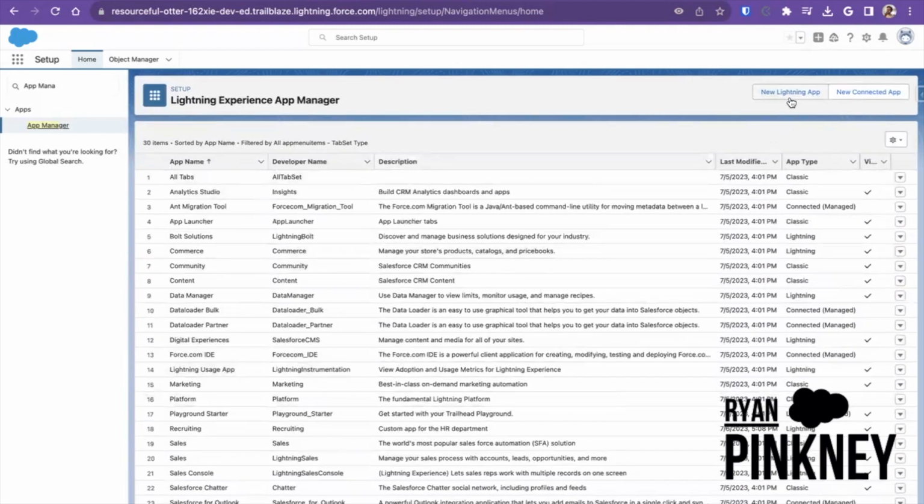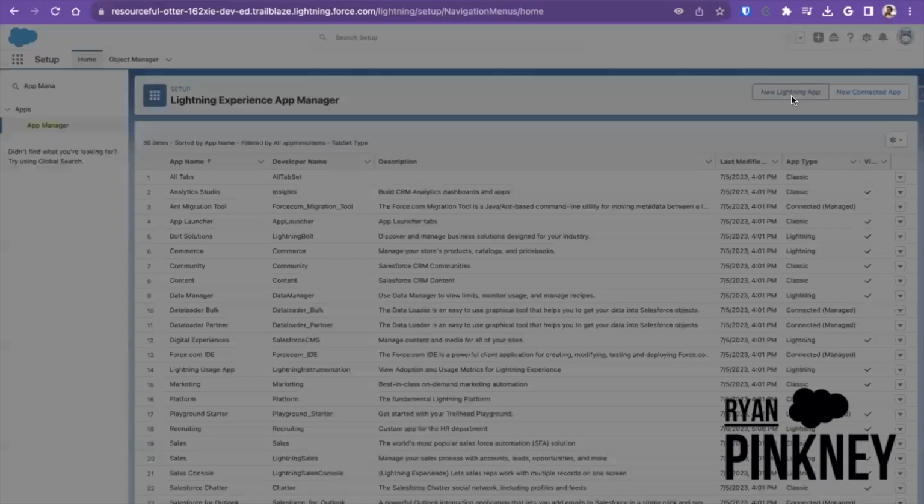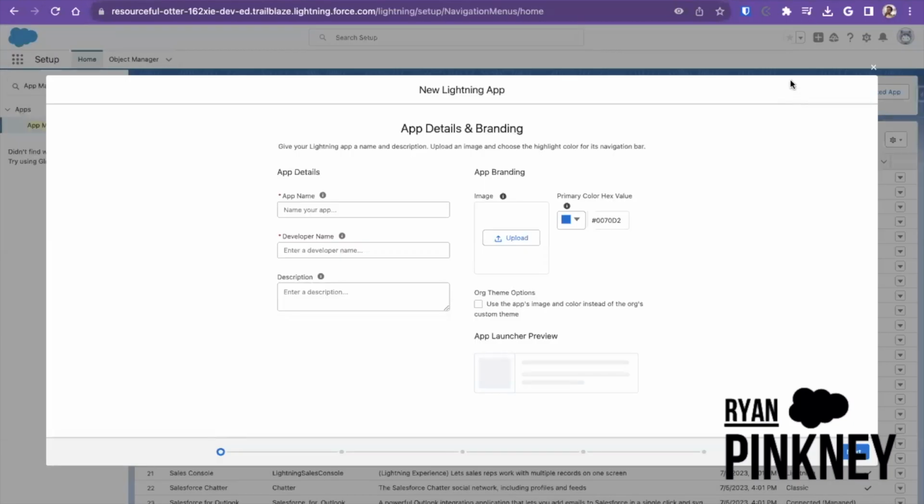We're going to be creating a new Lightning app. So we're going to click that button, and it's going to launch the new Lightning app wizard. We're going to give our new app a name. I'm going to call mine Ryan New App. It's going to fill out the developer name for me, and let's put in a description. This app will do amazing things.